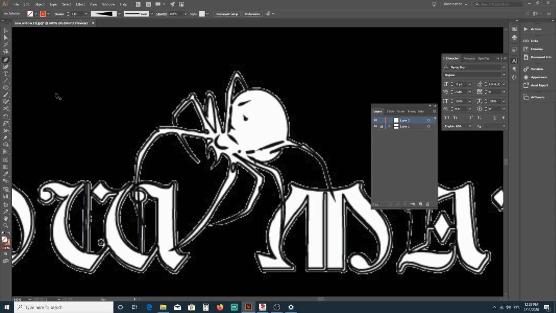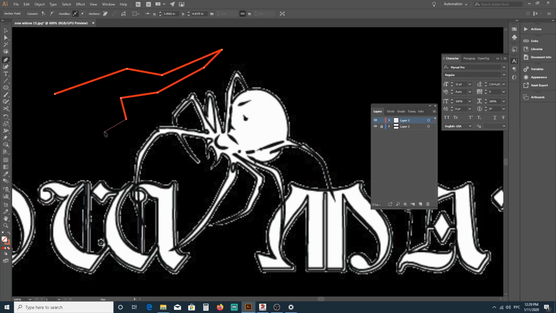With the pen tool, you can click a spot and drag a line. Click again and you have a line, right? And you can continue making lines as long as you want. But these are not lines. These have some sweepy bends to them, okay?